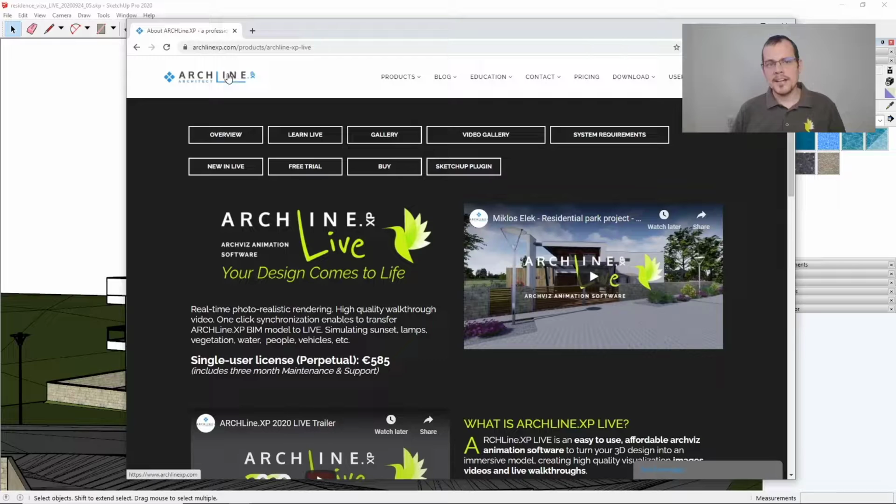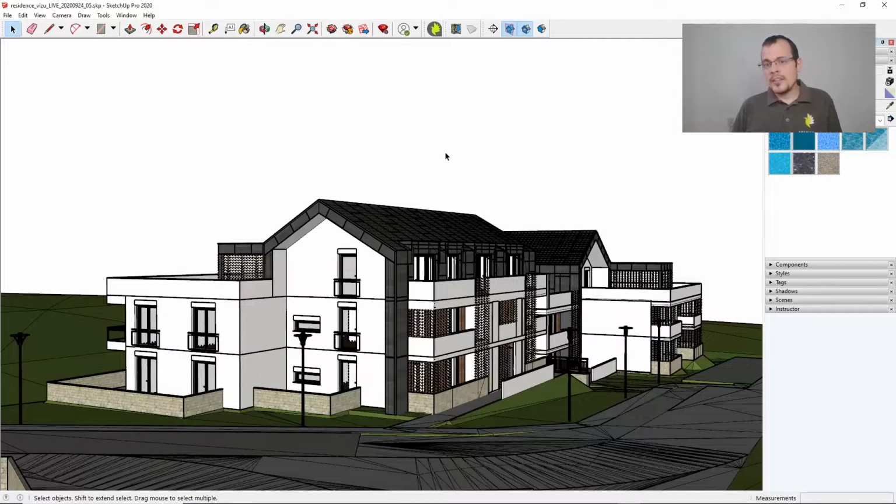If you go to the website, ARCHLine.XP.com/product/live, you can find the live website, and there you can see the button SketchUp plugin. This is a free to download content, so you don't have to buy it. You can just download it and you can use it. We made this available because we know that you want to use your existing projects in live, so we had to make that available.